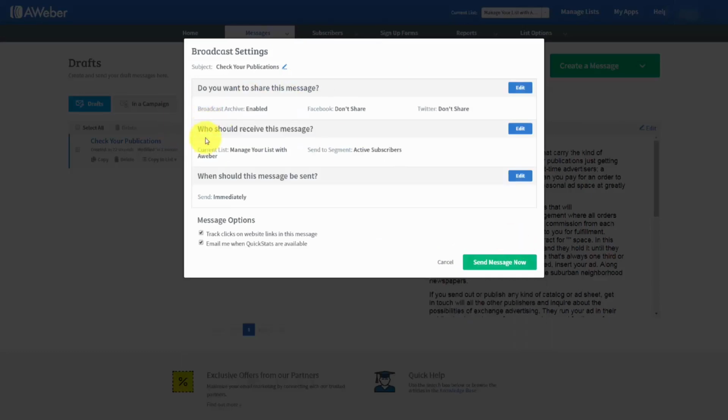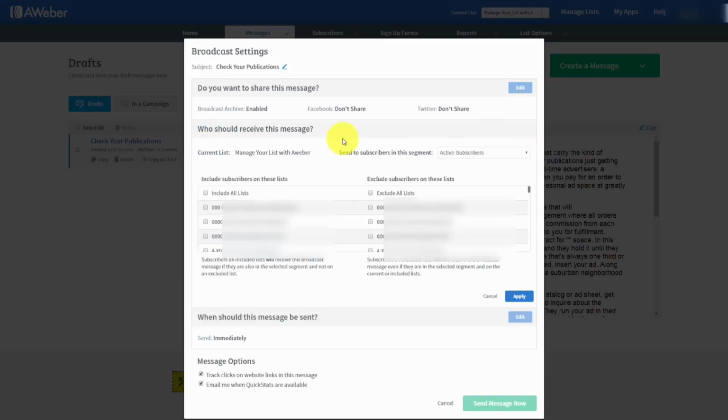Now, the next stage is who is actually going to receive the message, and this is very important. So we're going to click the Edit button. In this particular case, we can send the emails to just the people who are on this list, or we can include everyone on all of our lists. And typically, if you're going to have a broadcast email, you'll send it to everyone on all of your lists.